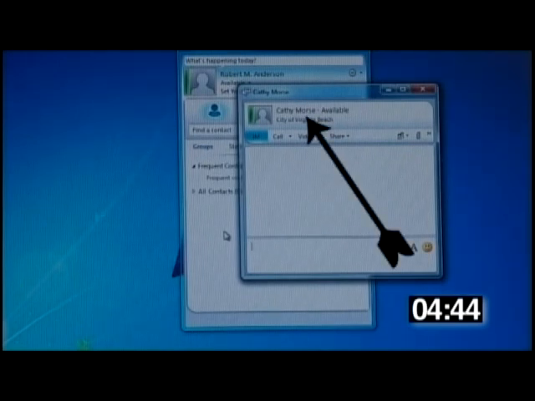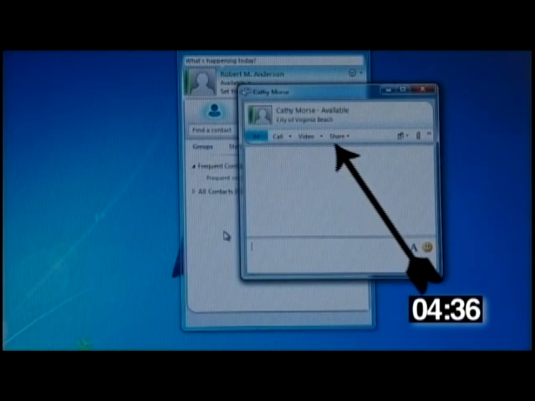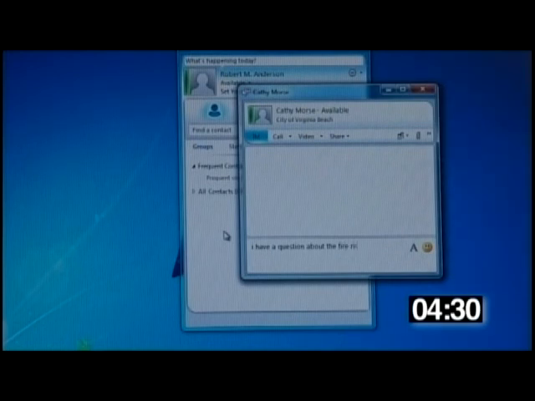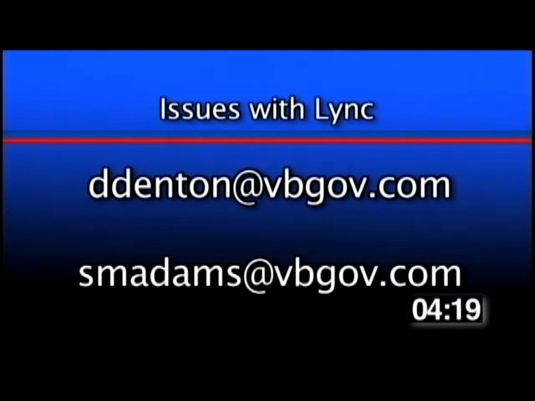The instant message window will have the name of the person you are communicating with and options of communication, which include instant messaging, call, video, and share. We'll be using the instant message for our live training. To send this person a message, simply start typing, and when you are done, tap enter and your message will be sent. During this training, you can also send an email with your questions. If you have any questions with Link not working, you can email me or Captain Steve Adams.